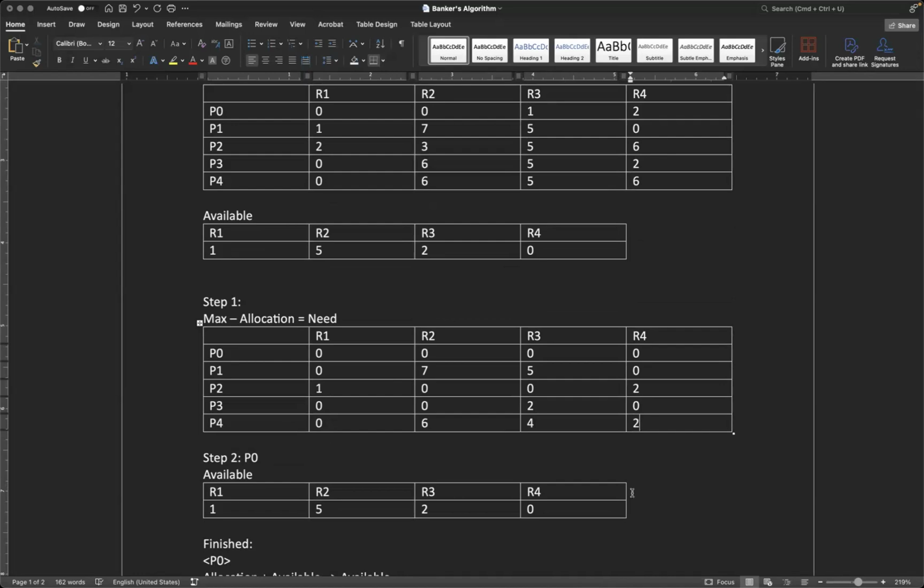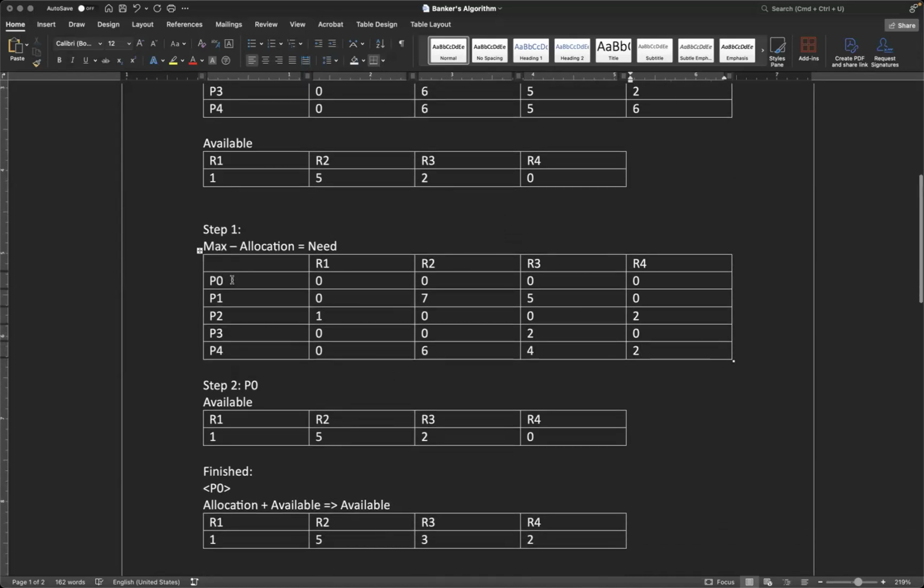So after we create the need table, we will check, starting with P0, just sequentially. Right now I will check the available right here. Available R1, R2, R3, R4 will be 1520. And when I check P0, it's all zero, so all clear. So I will put it in the list for P0 right here, and so finish. So you need to tell me, P0 is done. It's the first item.